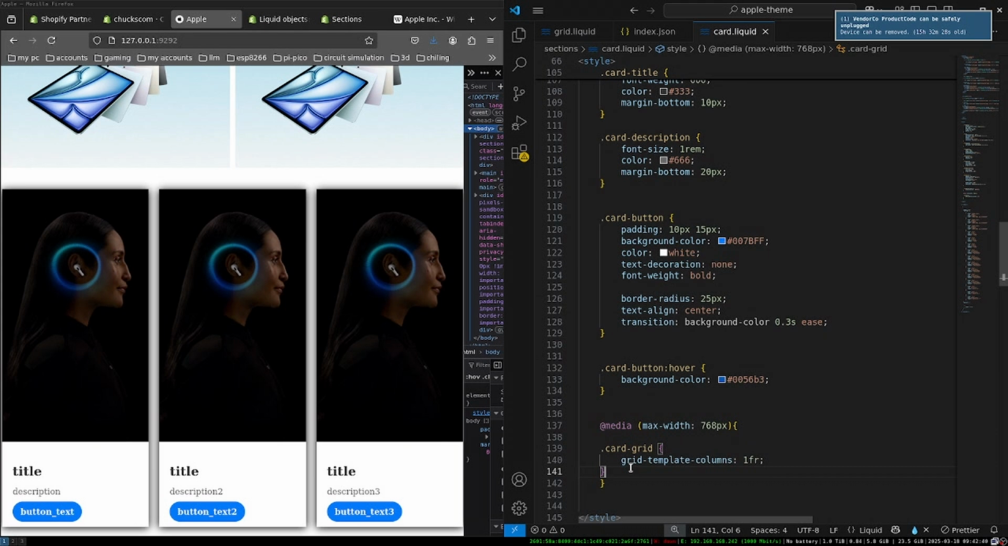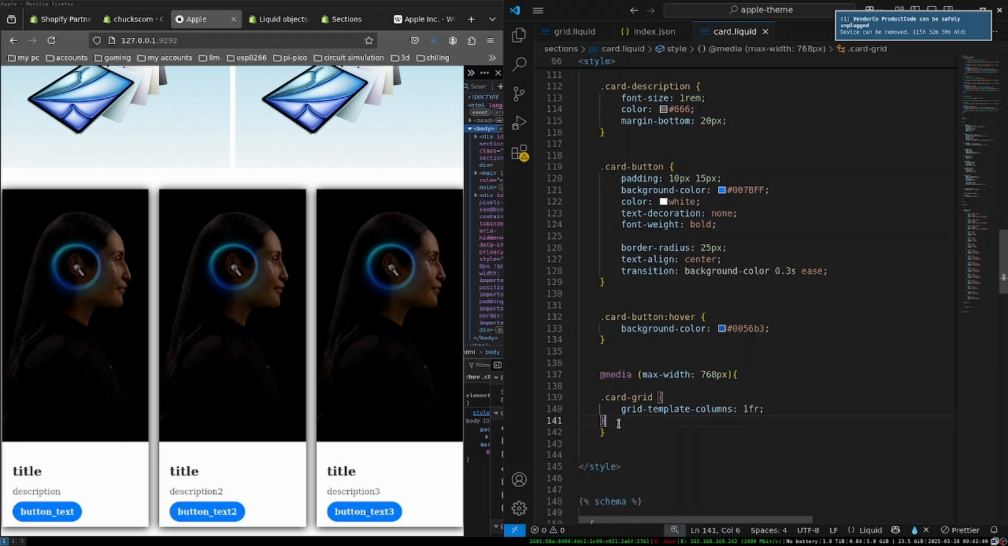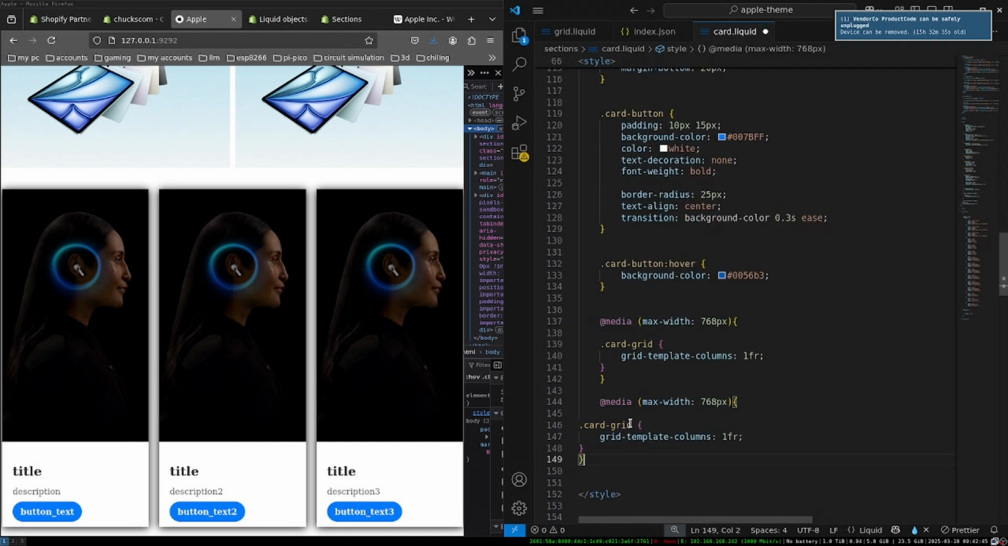And let's have another query for even smaller devices. So this would be for tablets and this would be for phones. So for phones, I think it's 480 here, 480. And yeah, so you can just target dynamically as you want on your website needs.